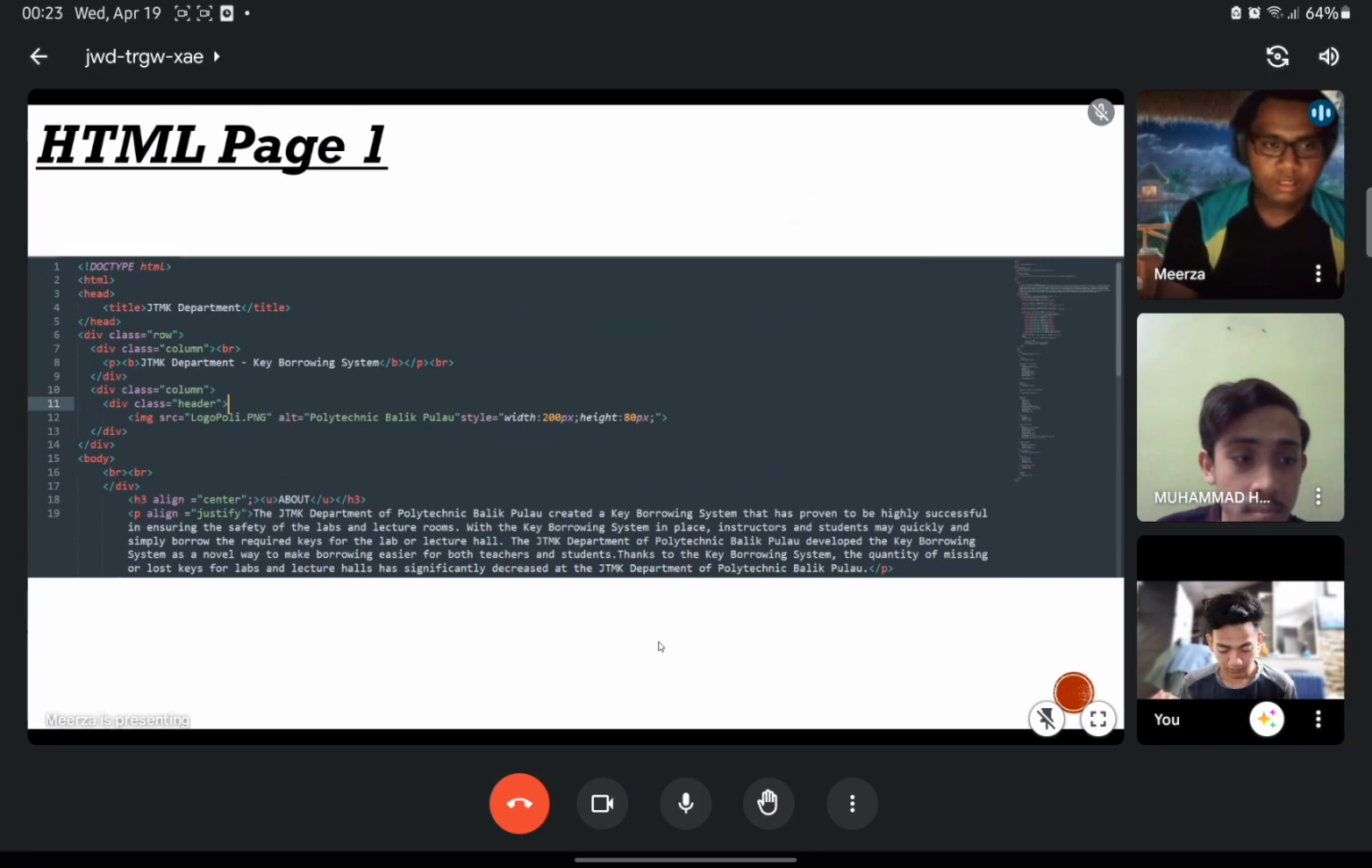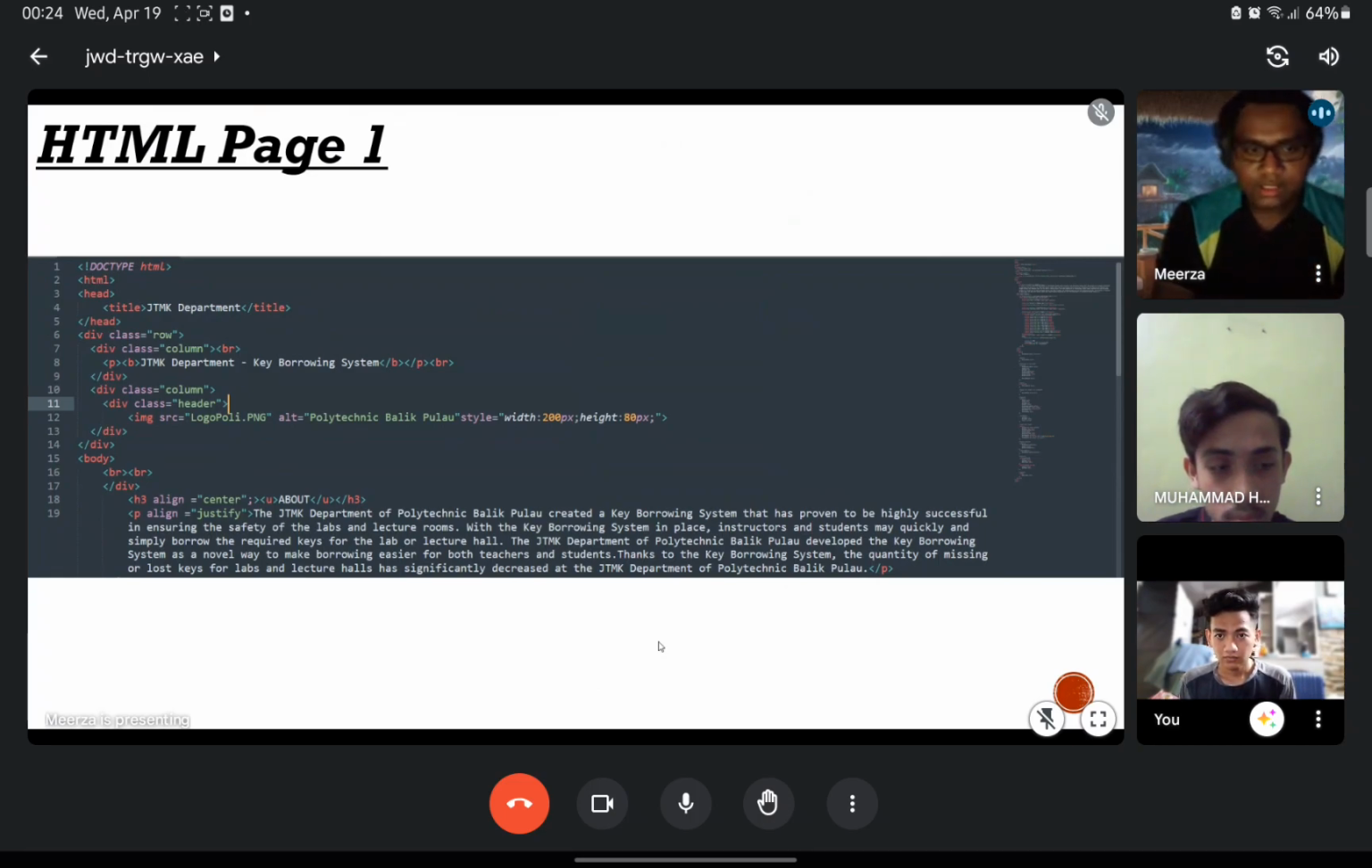And the BR text means break, which will space a line. Then we do a column div, and a header div, and inside the header div we insert the image source, which is the Polytechnic logo, and then we set the width and height, which is 200 pixels for width and 80 pixels for height. And then for the body, we do the H3, where H means header, and the higher the number of the header, the smaller it is. Then we do align center, which means the text will be at the center instead of left or right.